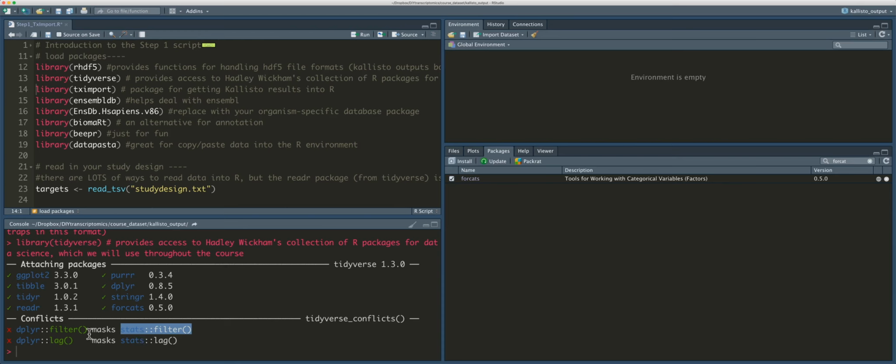All right. Now, we'll discuss this later, but this double colon helps us resolve all of these things anytime there's ambiguity in package names, in function names. Okay, so that was loading tidyverse.